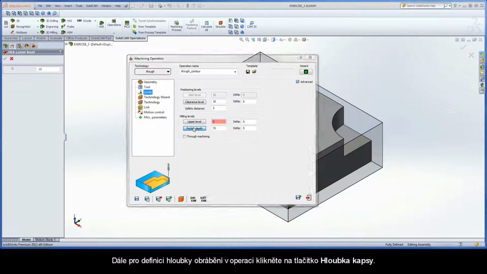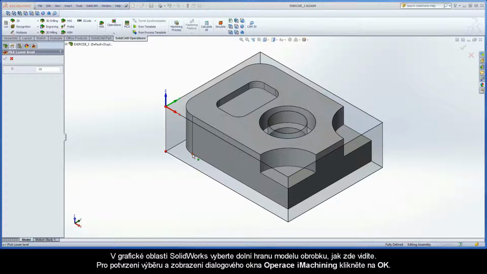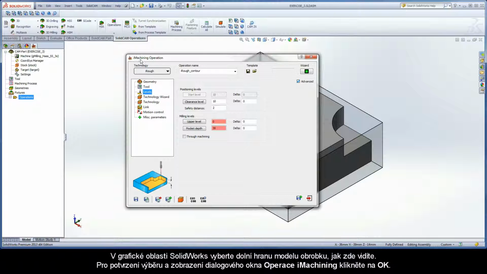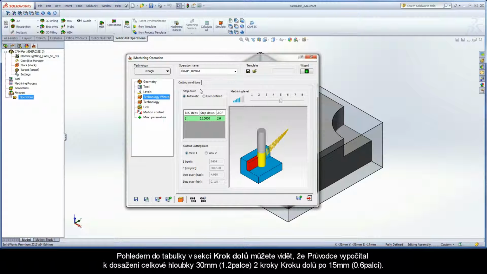Next, click the Pocket Depth button to define the machining depth for the operation. In the SOLIDWORKS graphics area, select the bottom edge of the target model as shown. Click OK to confirm the selection and display the iMachining Operation dialog box. Switch to the Technology Wizard page to see how the cutting conditions were automatically calculated based on the tool information and milling levels defined for the operation.